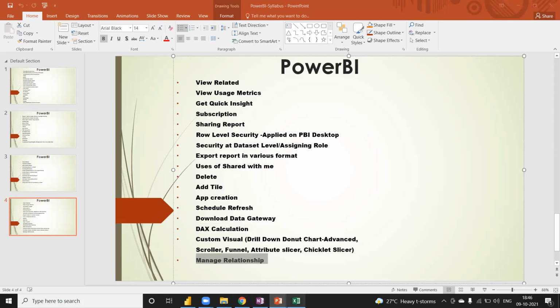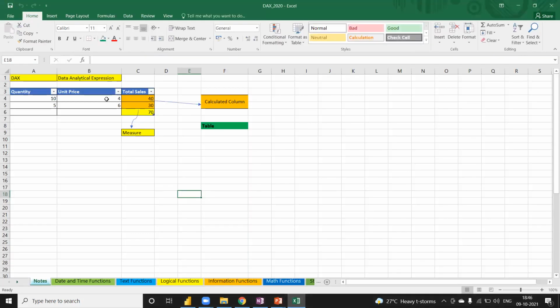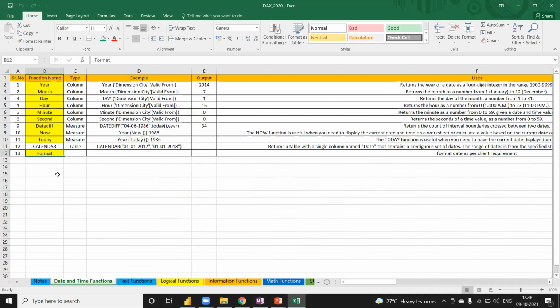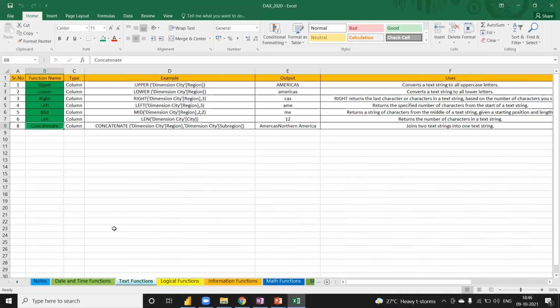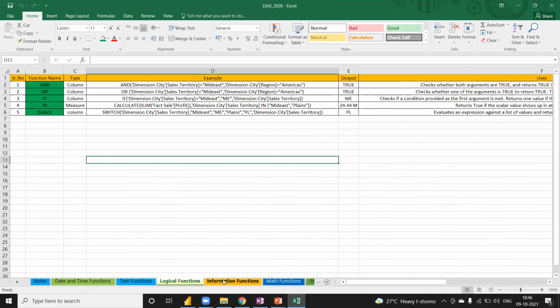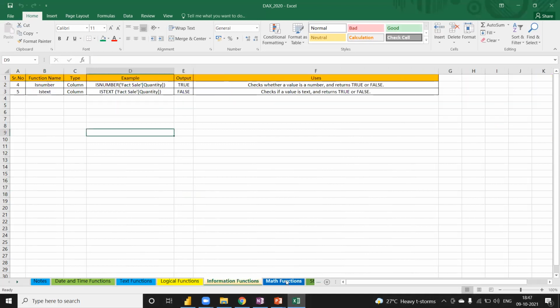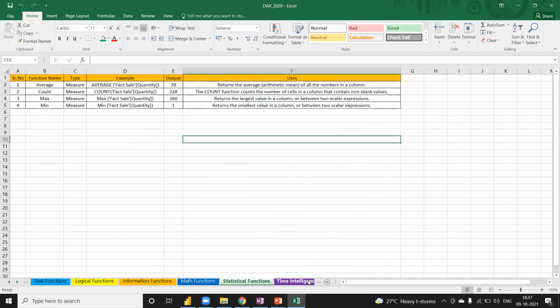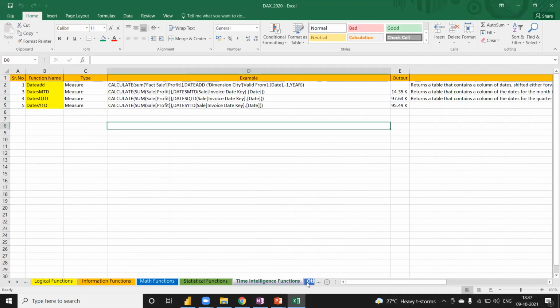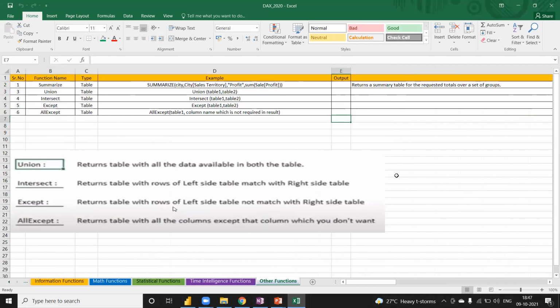Second, in DAX, we are going to cover these functions: date and time, text function, logical function, information function, math, statistical, time intelligence, and other functions. So we have 1,000+ functions in DAX, so definitely that is not possible to cover in 1 month. So I have taken those which are commonly used.